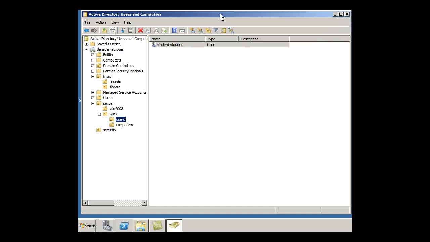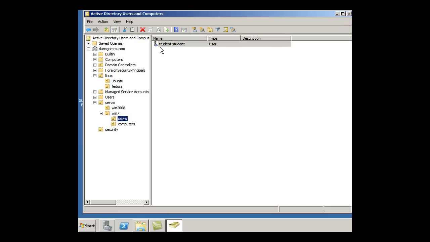The reason we got locked out before was that we had the word student in the password, and you can't have your username within your password. So anyway, we now have a user named student, and we have a computer that we've added, and we're ready to connect our computer to our domain.